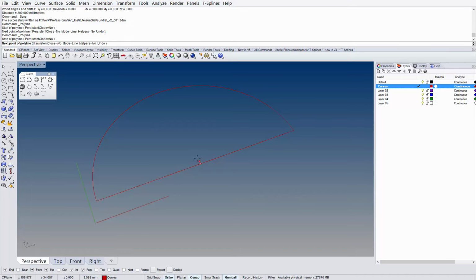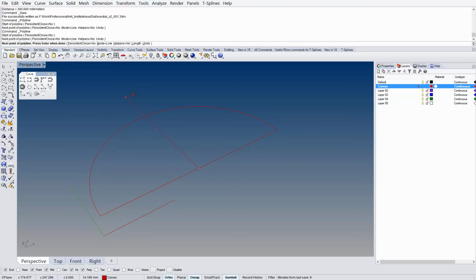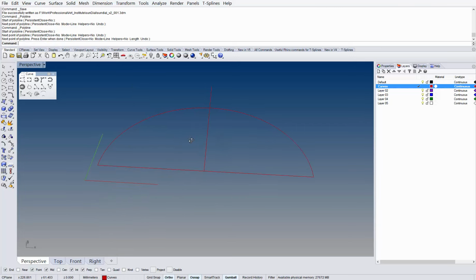So from here, I'm going to click a line straight up like this and draw a perfectly straight line from here to here. And left click to click the second point, and right click to end the command. So now I have my 12 o'clock, my noon line.